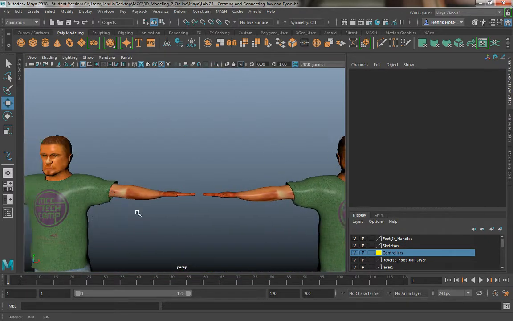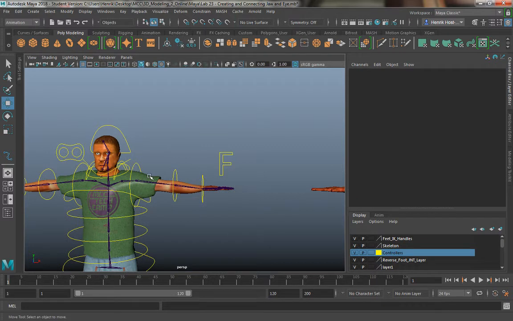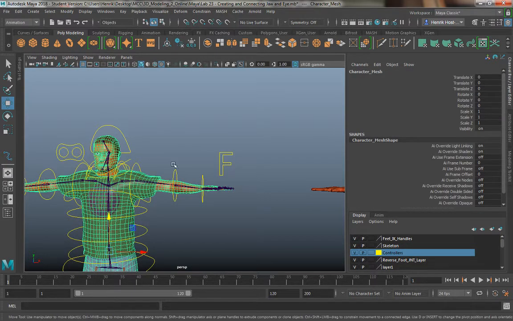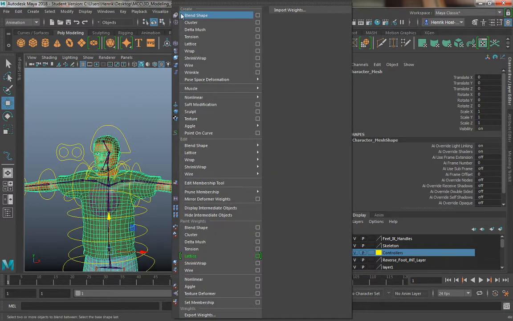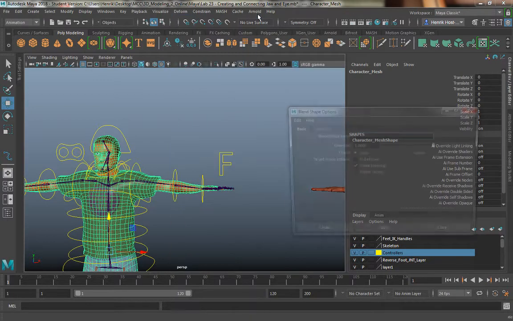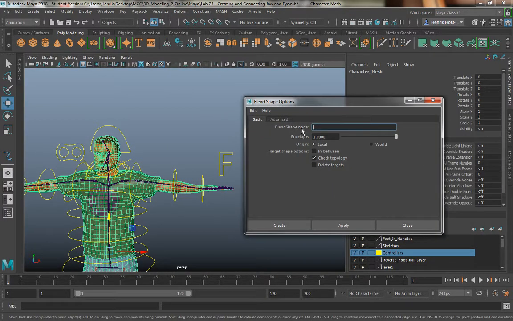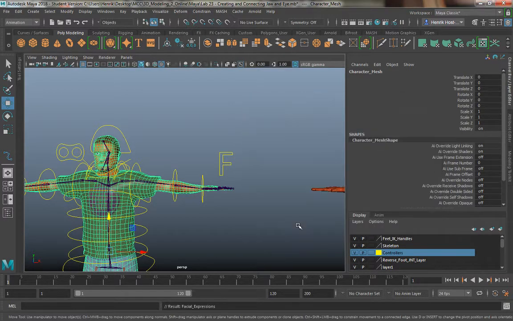Now, with that being said, I have both of those created, not connected yet. I'm going to go to Deform, Blendshape, and I'm going to hit the little settings option, and I'm going to rename this Facial Expressions, and check topology and create.